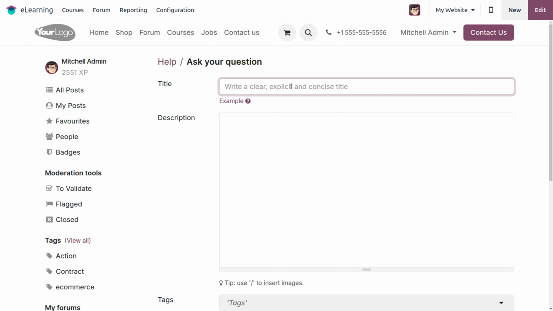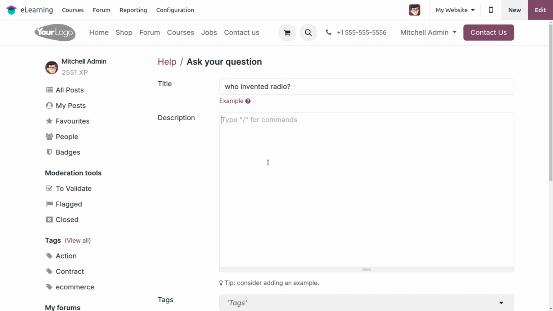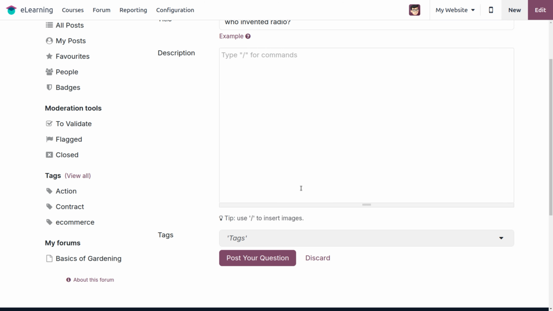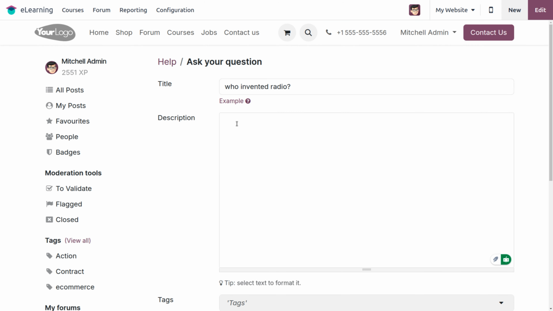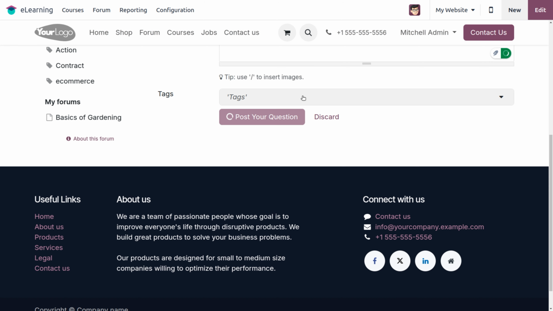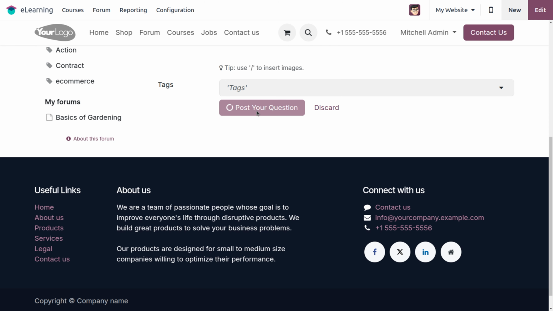Here we can just provide the question as who invented radio. And here we can also provide the description and all. And if you want to provide any tags, you can provide that. It's action, development, contract, and all. So here I'm going to set it as Marconi. And let's post your question. So we are just providing the description as Marconi.